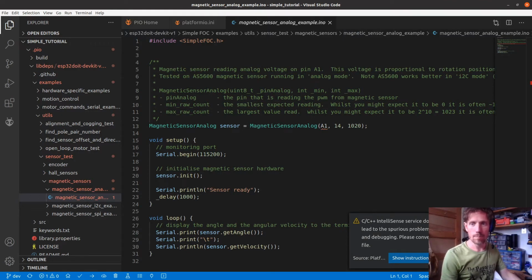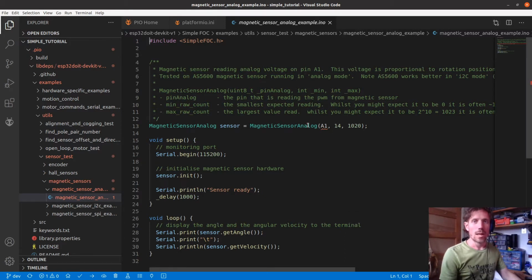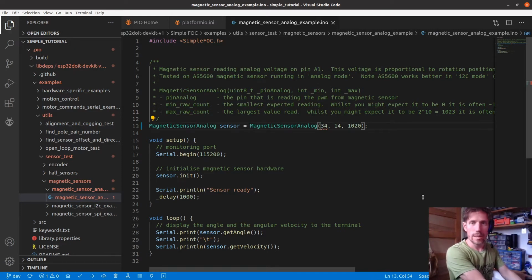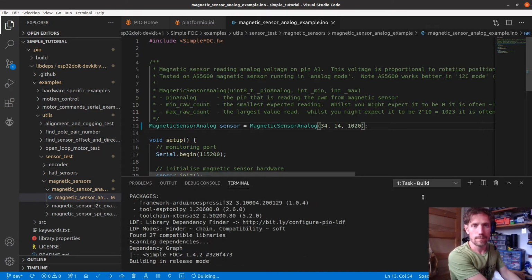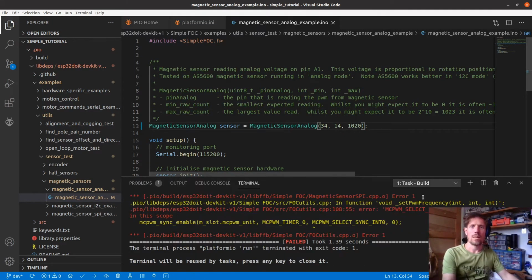Okay, close that for now. I know on my ESP32 that the analog pin is pin 34, so I'll just quickly change that. So to build it, it's Control-Alt-B. Yeah, okay, I saw this earlier.